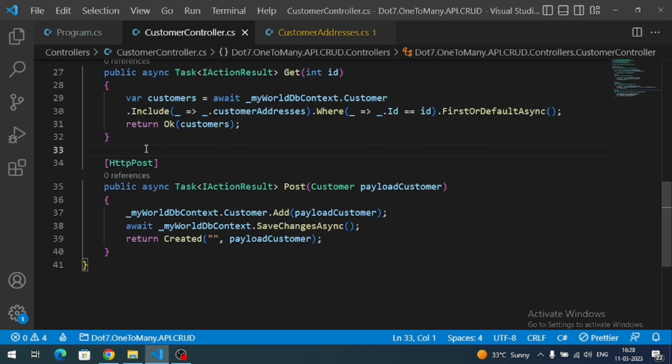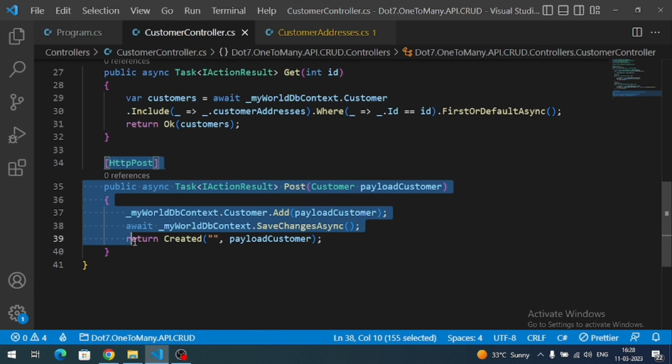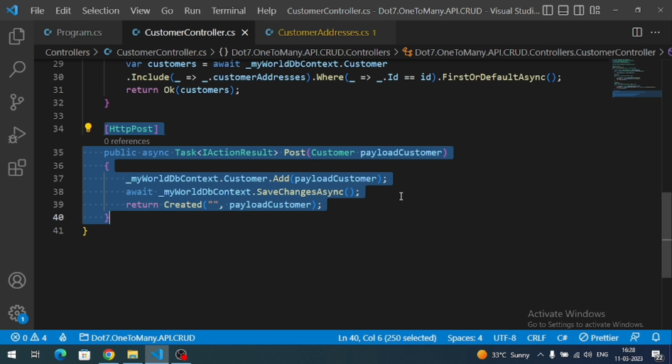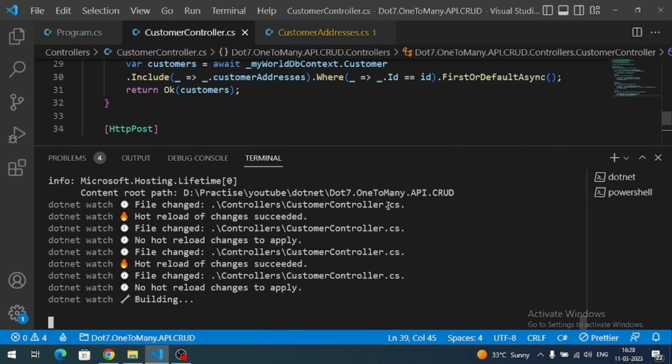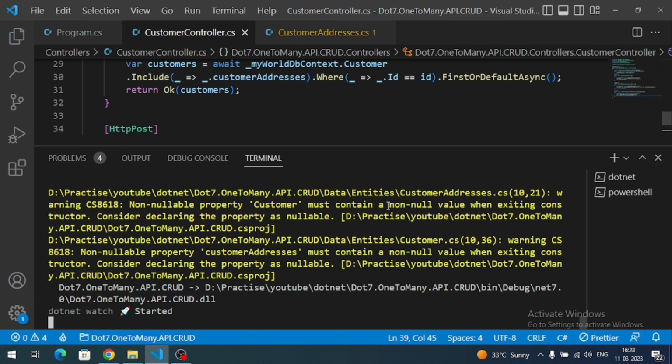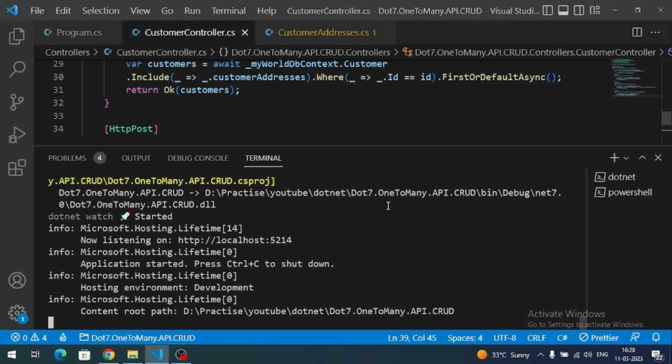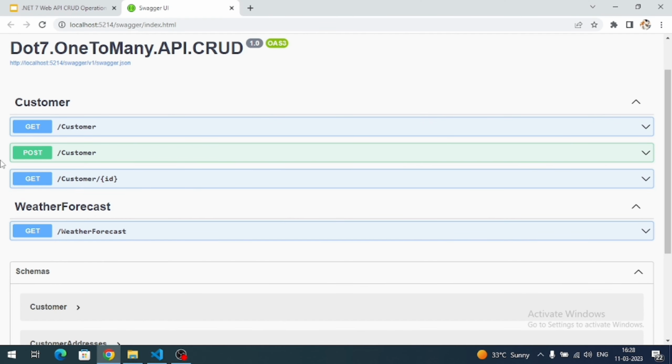Now if we test, our post method will fail. Why will it fail? We will understand in the next step. Now let's rerun my application and go to the Swagger page. Here you can see two more new endpoints added, post and get by ID.